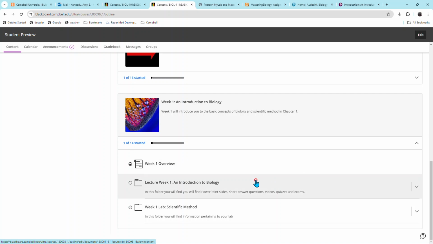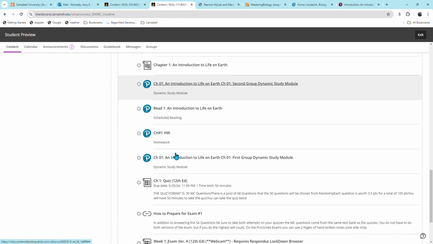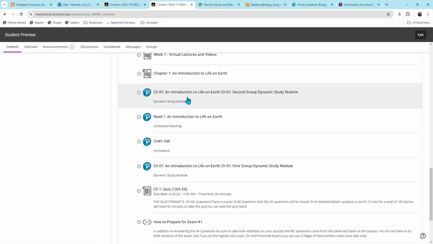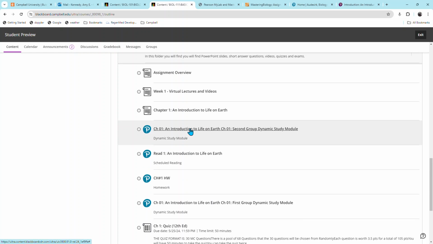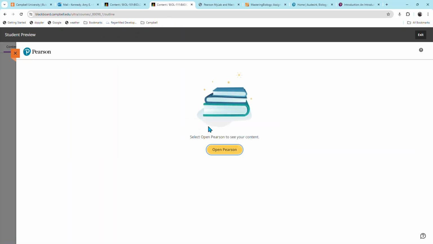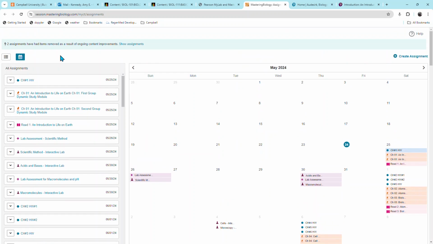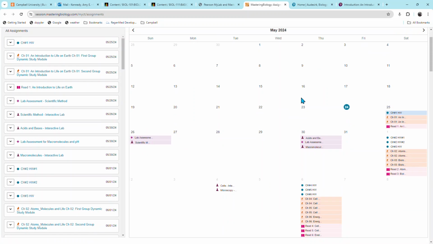Under the lecture week 1, you can find links to the Pearson assignments. And when you click on that, it'll take you to Pearson. And when you get over here, you'll see your Pearson assignments. You can view in calendar view, or you can view in list view.